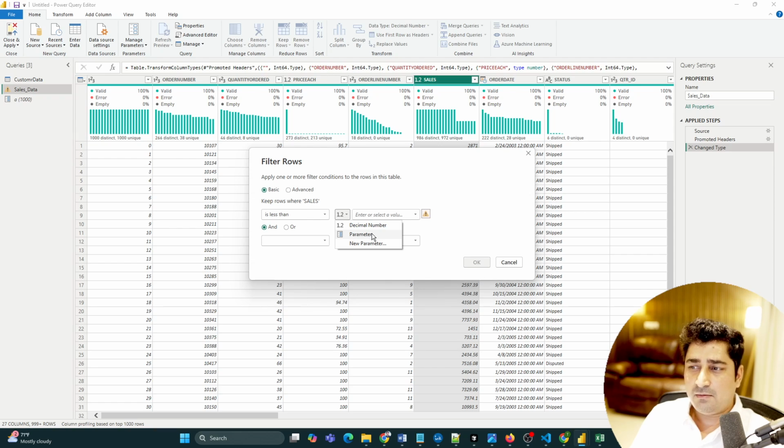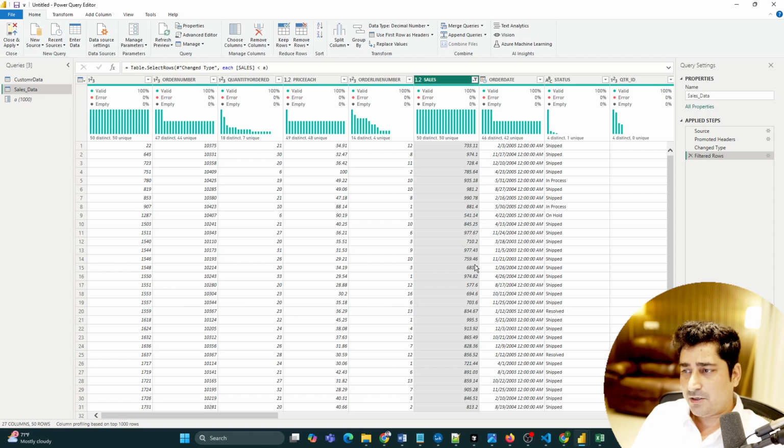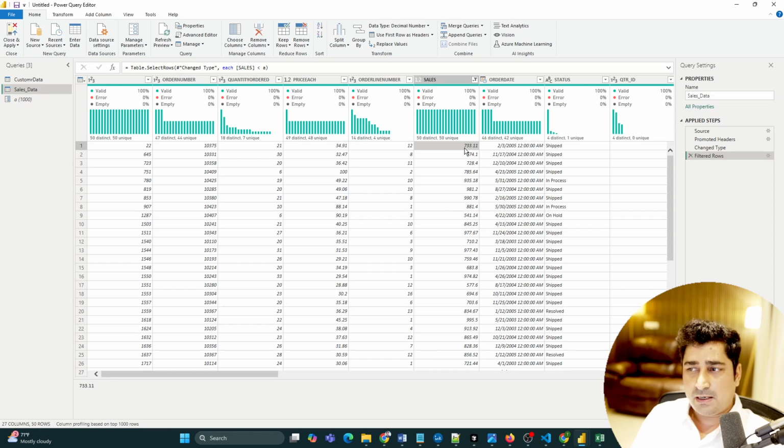So here you will be able to see an option called Parameter. You can create a new parameter from here as well, right? Now the parameter is A. If there are multiple, you can select from the multiple, but as of now, I have just created one single parameter. So I'm going to select only A, and then click on OK. Now you can see that it is able to filter out, right? The parameter A value that I have created was 1000, and automatically it has applied A.